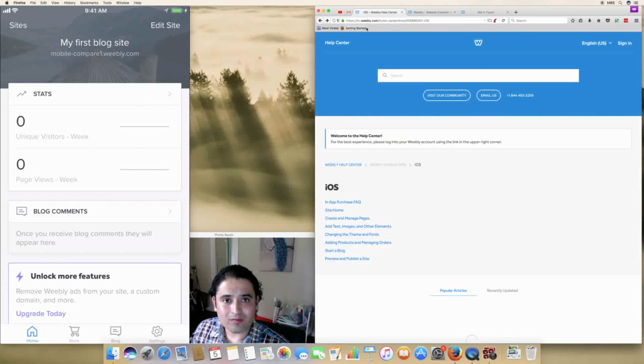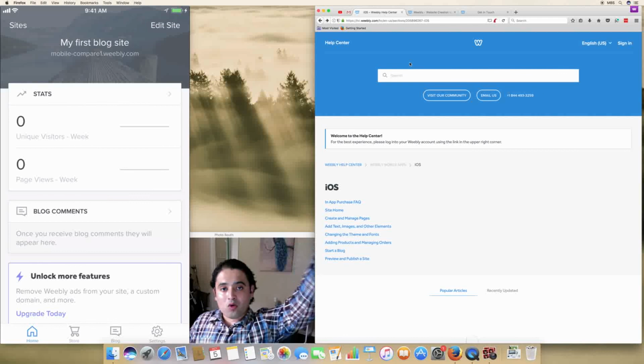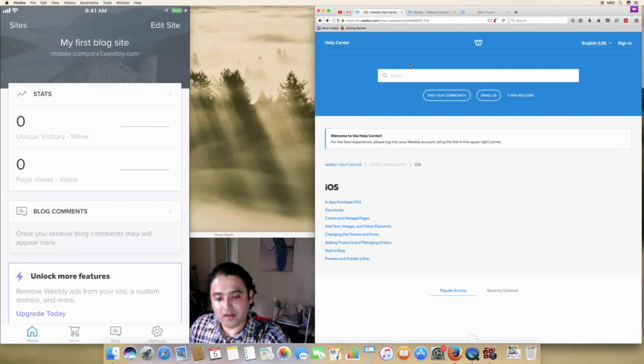If you need help, there's the Weebly Help Center. If you're on the main page, Weebly.com, you'll get here at the top toolbar. There's a More button. That's the last one in the menu. You select More and you hit Help on the drop down menu. It'll take you there.